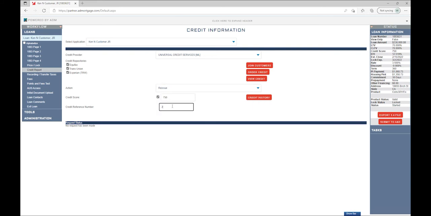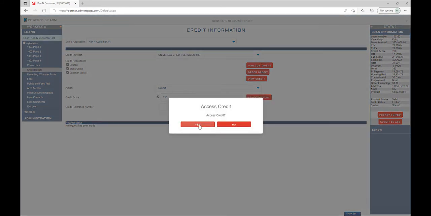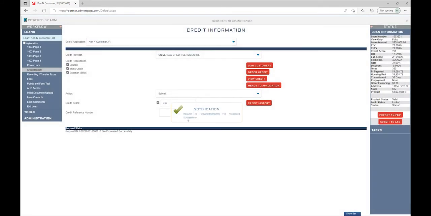Here you can select Reissue the credit and enter the reference number. Click Order Credit if you want to order the credit right away. Click Order Credit. The system will take a couple of minutes to process the request. Make sure to always select all 3 credit repositories.